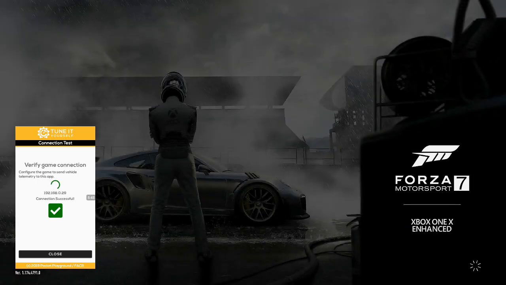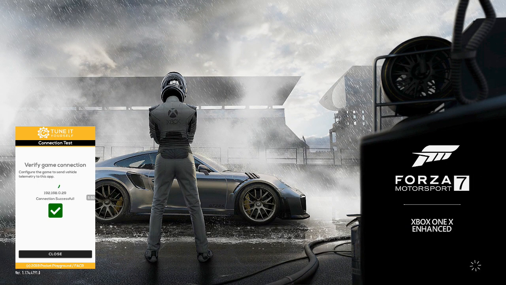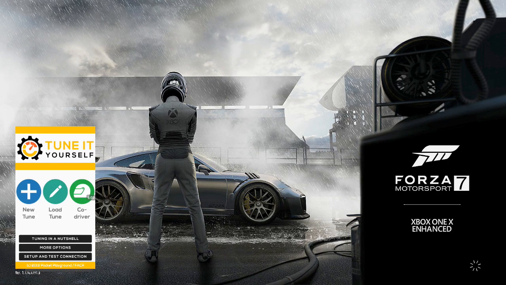And there we go, connection successful. So we didn't actually change anything, we just restarted Forza. Please remember, this is a massive reason that people are getting connection issues, and it's a very simple fix: just restart the game.